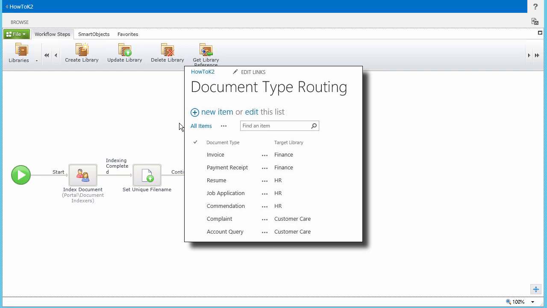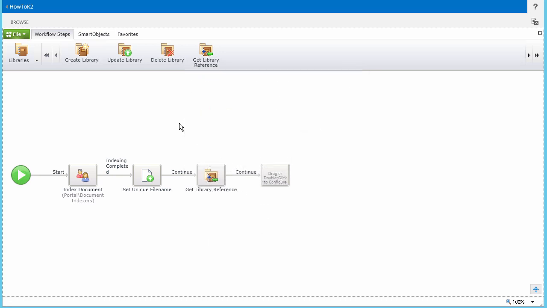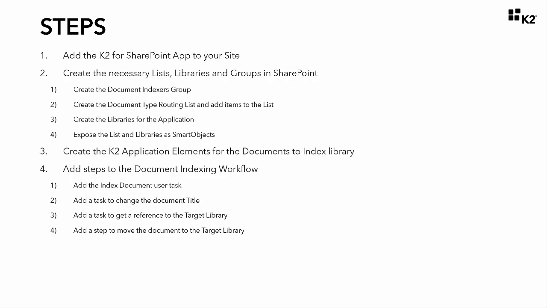Remember, we can maintain the list of document types and libraries in the SharePoint list without having to change the workflow. The workflow will ask the list which library the document should be moved to based on the document type entered by the indexer. In our next step, we will add a task to move the document to this target library. Now we need to configure the workflow to move the document to the target library.